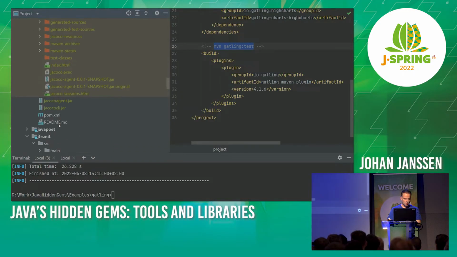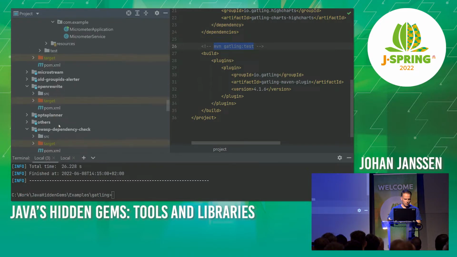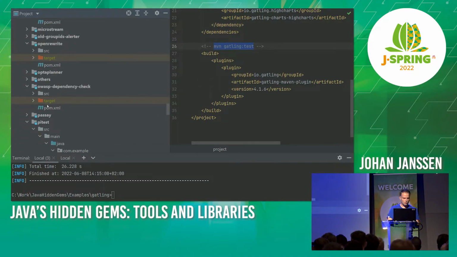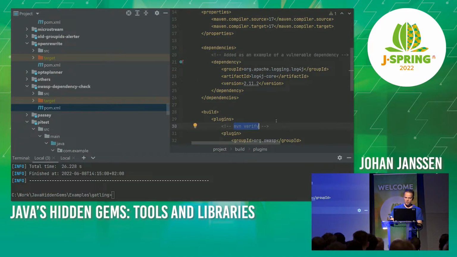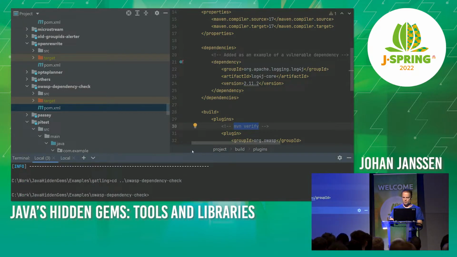Then we go to the OWASP dependency check. We're coming now more in the security corner. So OWASP dependency check basically checks if your dependencies have any known vulnerabilities. To do that, it downloads huge files with vulnerabilities, and then it sees if you have any of those vulnerabilities in your dependencies. With conference Wi-Fi and stuff like that, I opted to cache those files locally.